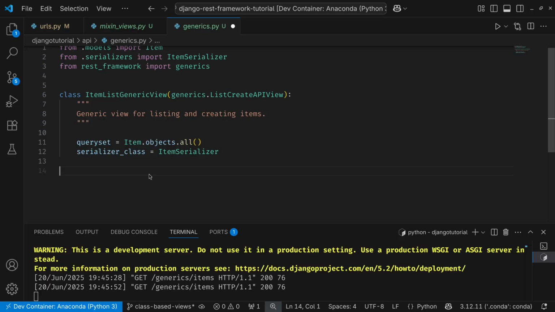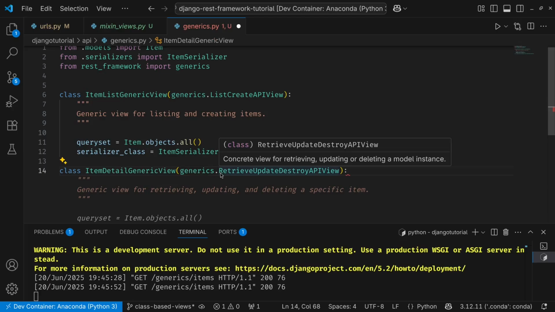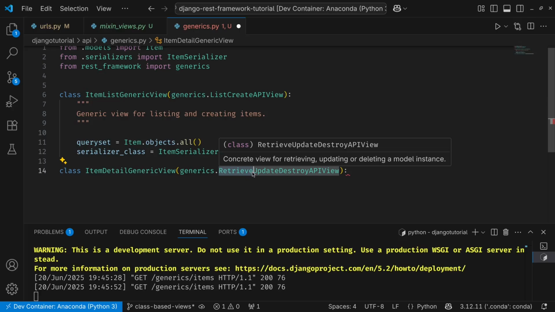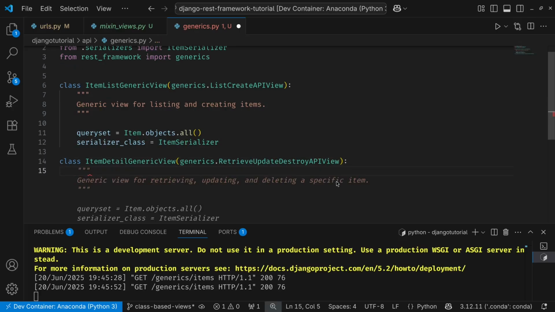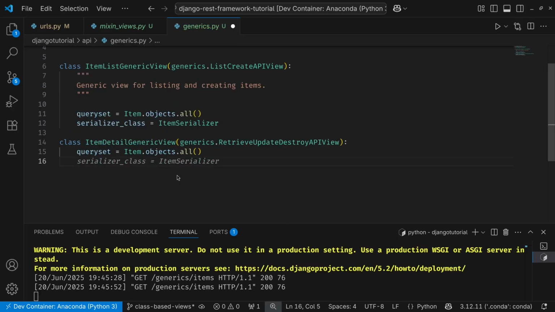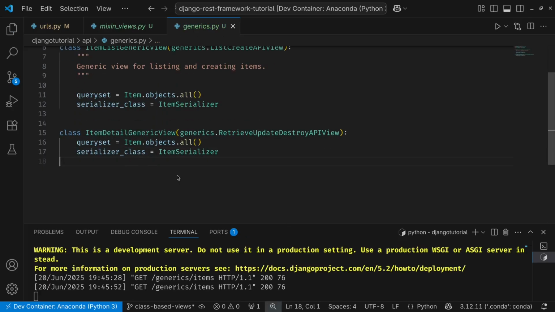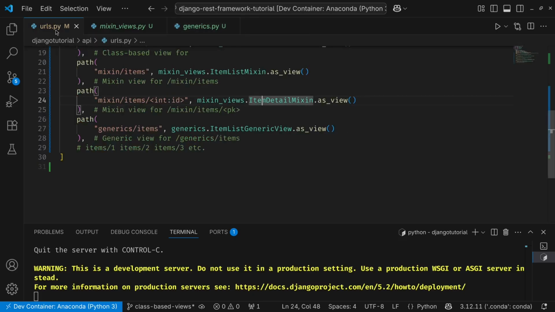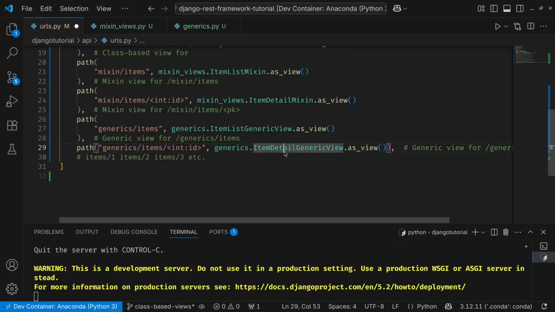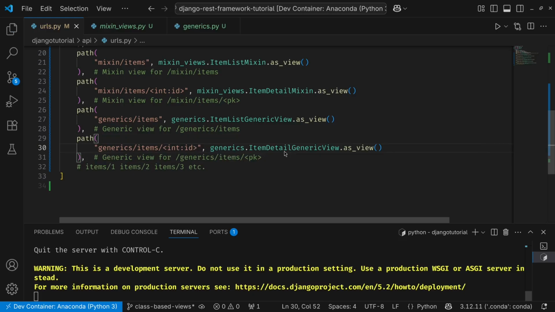Okay, moving forward now, of course, I need to implement my item details view. So item detail generic view. As GitHub Copilot suggested, this view will be responsible for retrieving, updating, or destroying items from the database. This time I'll say query set, items objects dot all, and then my serializer class. That's it. Now let's save it and then link this. So path generics/items and then ID, item detail generic view. Let's now test this out.